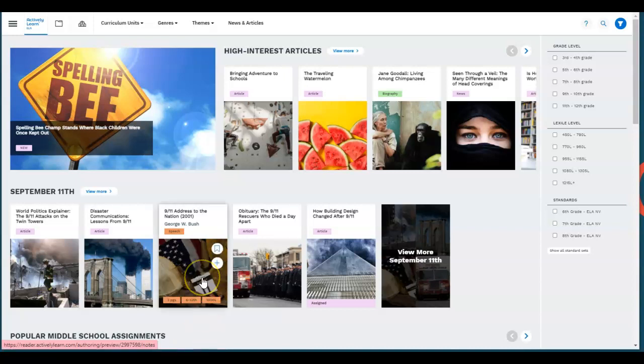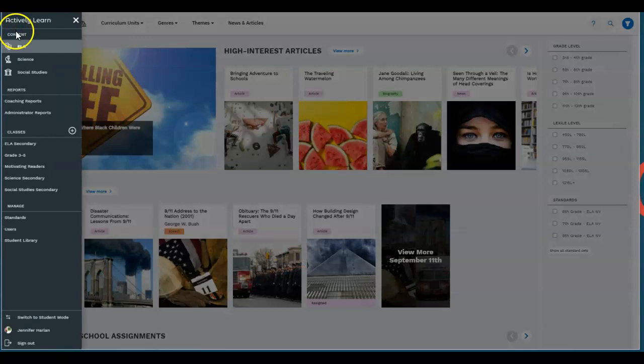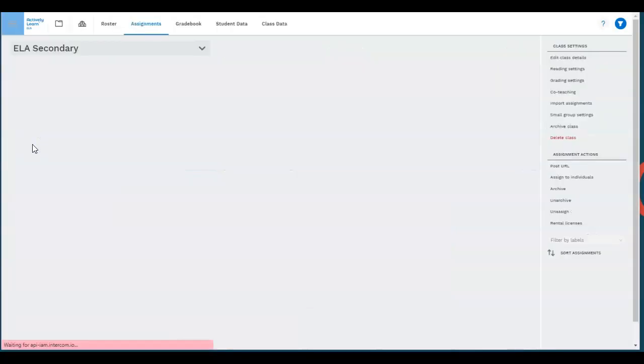So here I am on my teacher home screen, and I'm going to come up to my menu, those three bars in the top left-hand corner. If I click on my menu, I'm going to come down and I will see all of the classes that I have added, that I have created. And I'm just going to select whatever class I'm going to be working with. In this case, I'll select ELA Secondary.